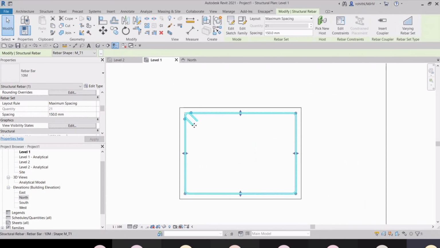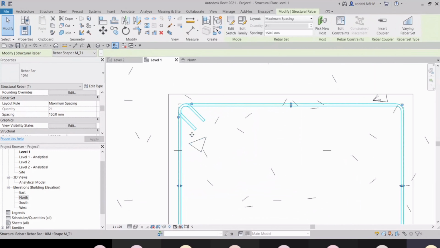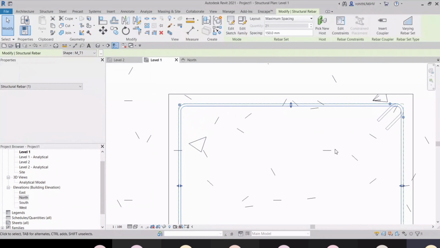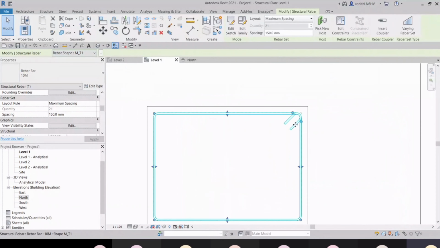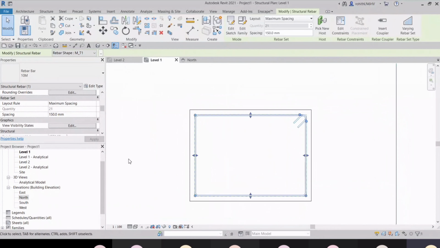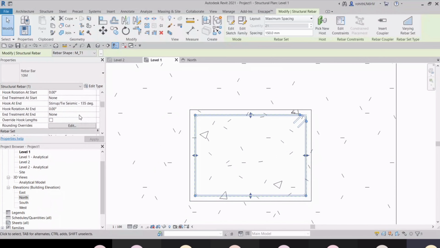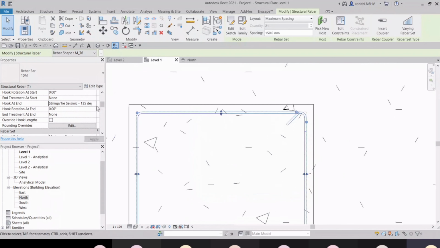So if you want to change this hook orientation or hook position, you can change this also. Just select it and then press the space bar and you can change the hook position. Okay, so you can change it. And where you want to provide this hook, hook at the end, that is 135-degree. If you want to change this to 90-degree like this, you can change it. So that will be 135.